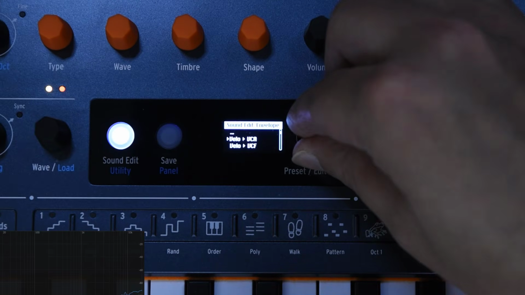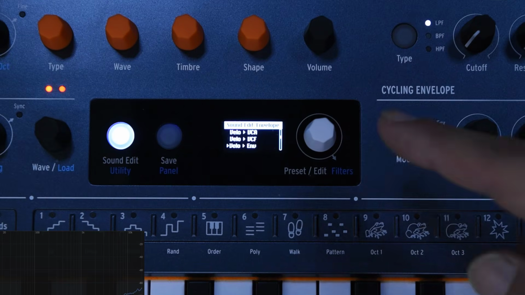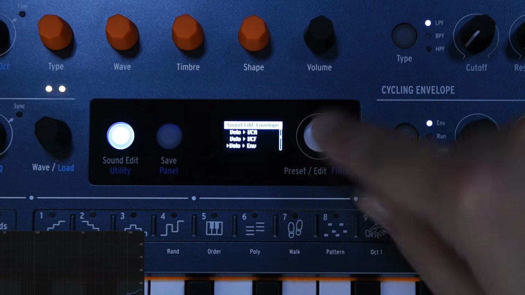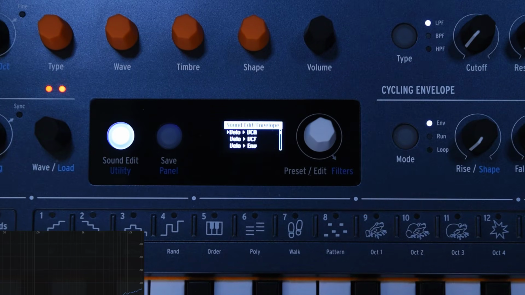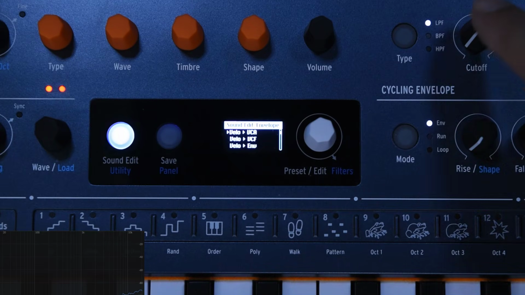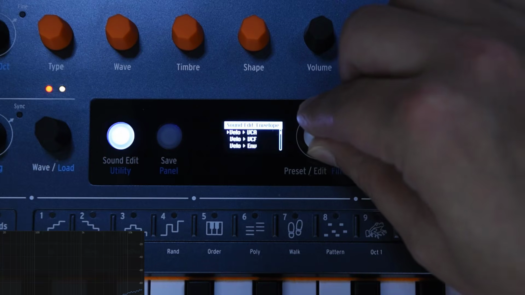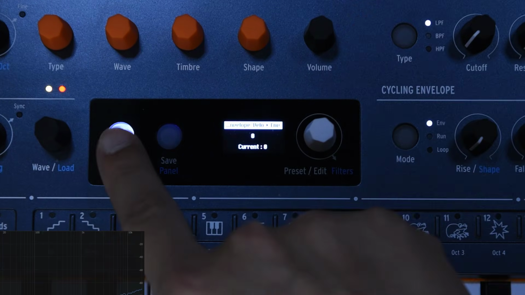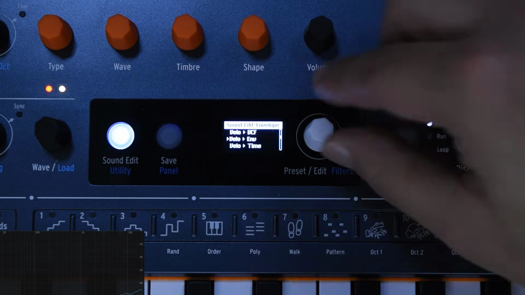Now you have the velo to envelope, and this is the same as VCA and VCF. The only difference is that it's both at the same time. So if you want to control the amplitude and the VCF cutoff at the same time with the velocity, you don't need to set them separately. You can go to env and set it up from there. If you enter a menu and want to get out, just tapping the sound edit will take you out.